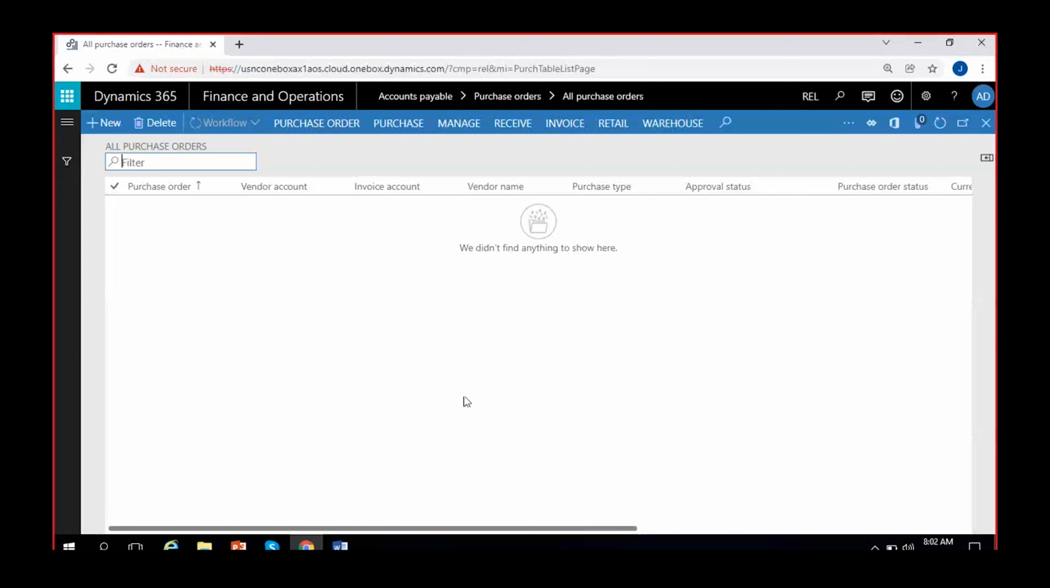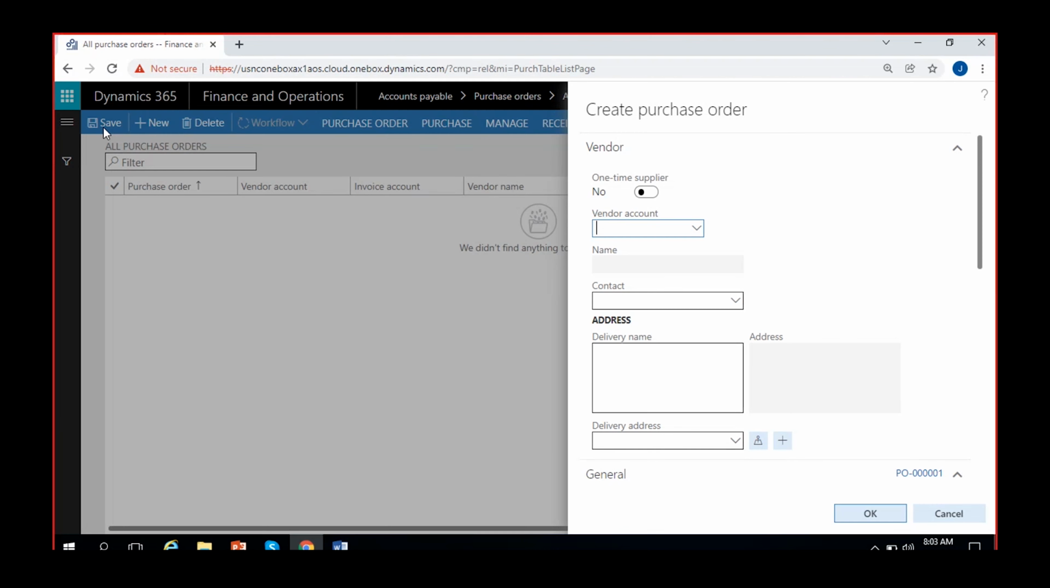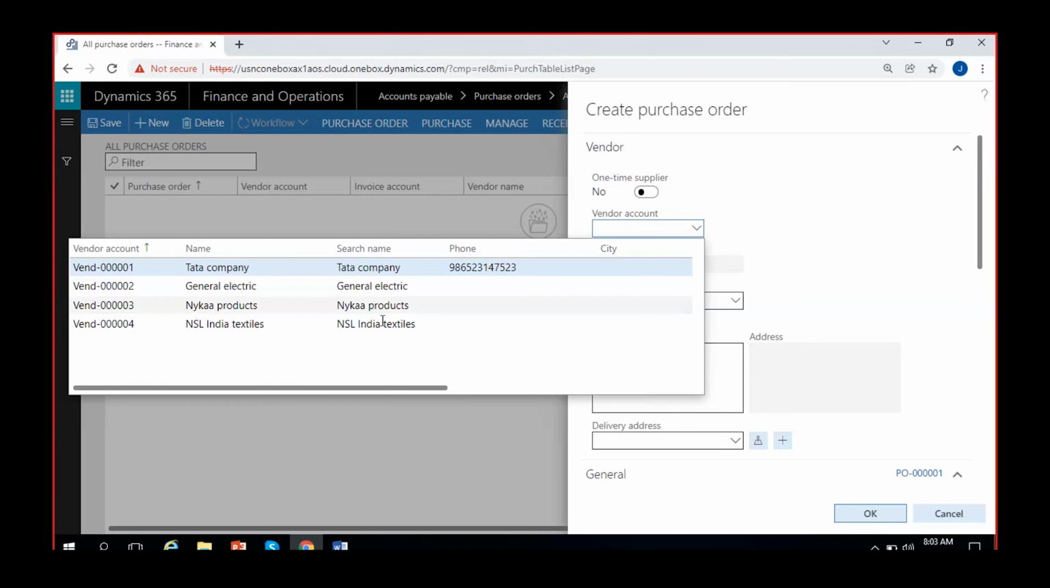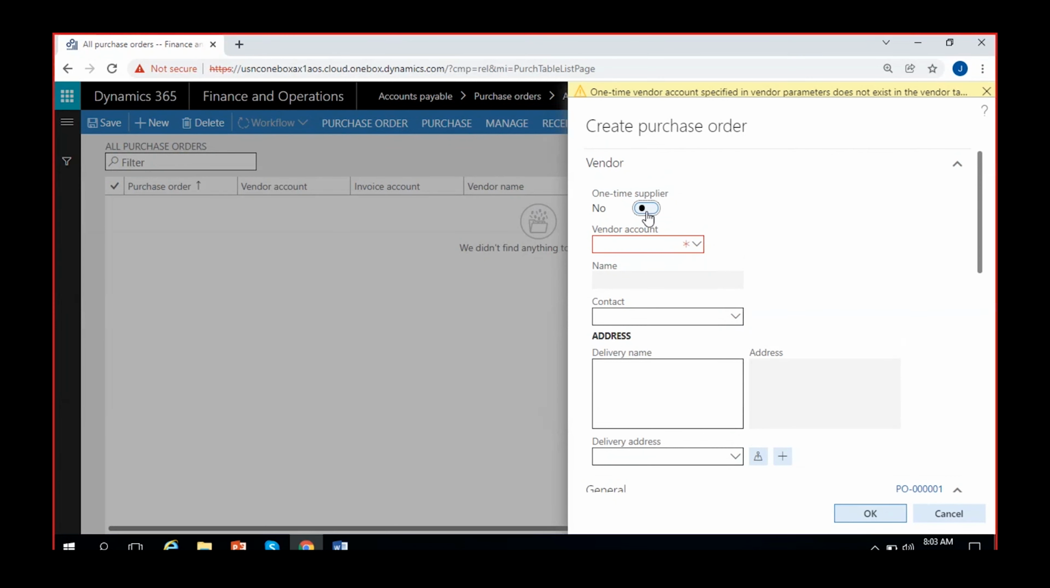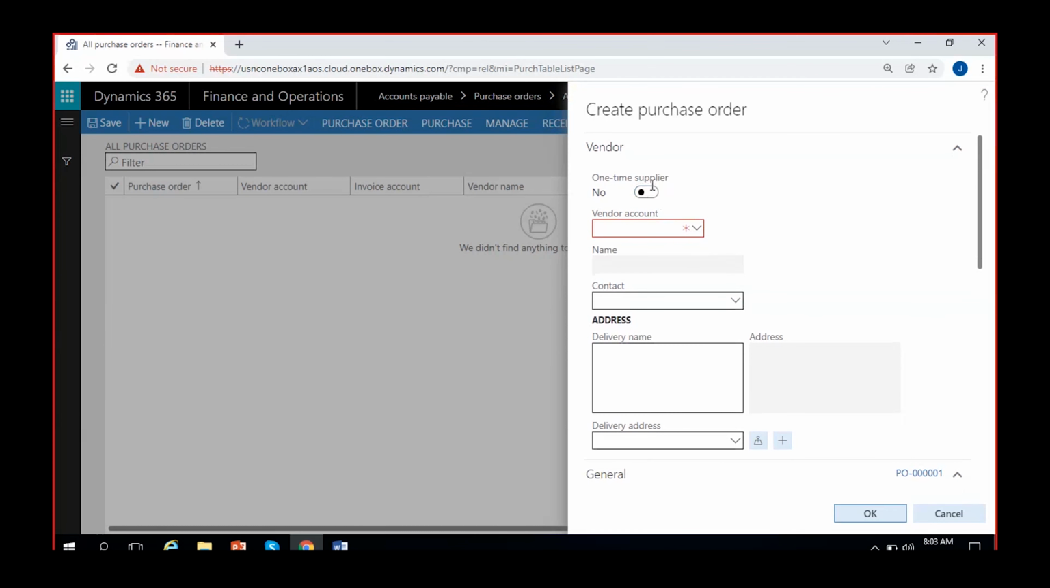So it's an empty page. I don't have any purchase orders here yet. We can create a purchase order, so I'll click New here. It is asking me which vendor account you want to select. You can select one vendor account, or you can select this one-time supplier. The one-time supplier is not configured yet, but you can select this one.